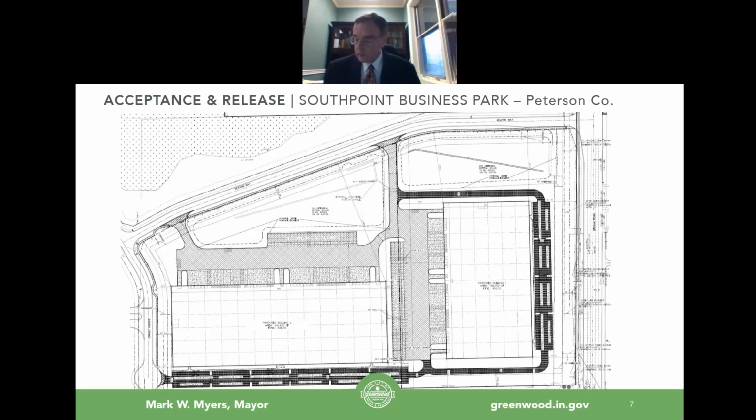I move for approval. I'll second it. Mr. Colvin moves, second by Mr. Rutherford for approval. Further discussion? Seeing none, all in favor say aye. Aye. Motion passes. And Fred, is phase 2 the same thing?